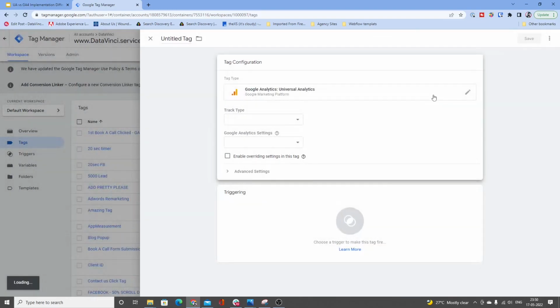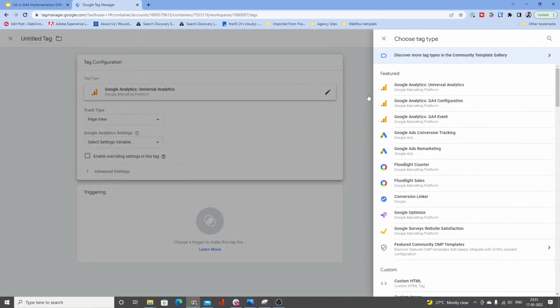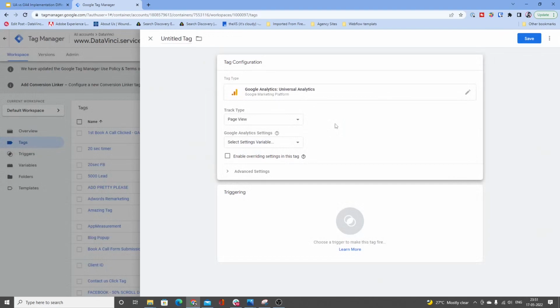When it came to Universal Analytics, there was just one tag. But in case of GA4, there are two tags now, GA4 configuration and GA4 event. For basic page load setup, in case of GA4, you have to focus on GA4 configuration. And in case of Universal Analytics, anyway, there's going to be just one tag. So you have to just focus on that. Now for basic page load setup, it was very simple to do. You will just choose the track type as page view and set it to fire on all the pages.